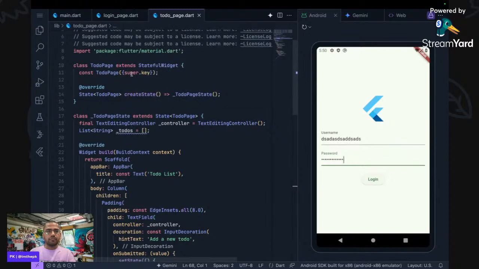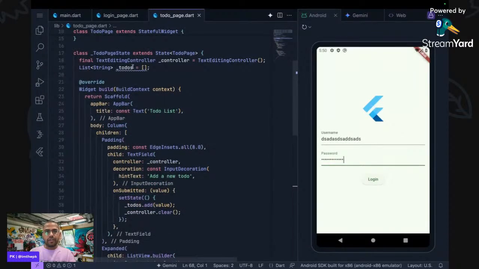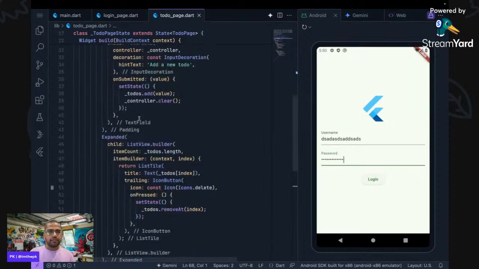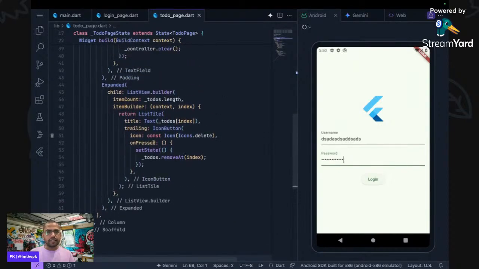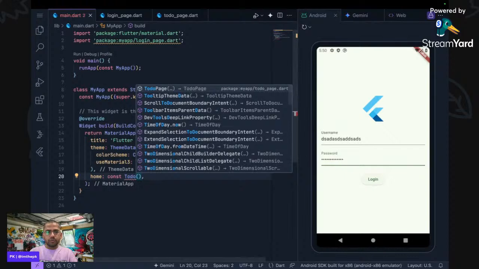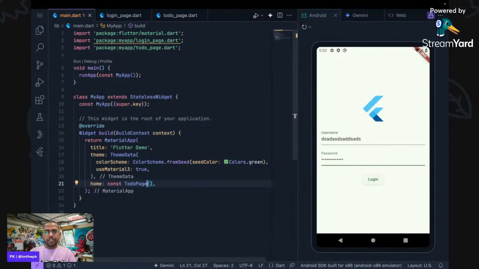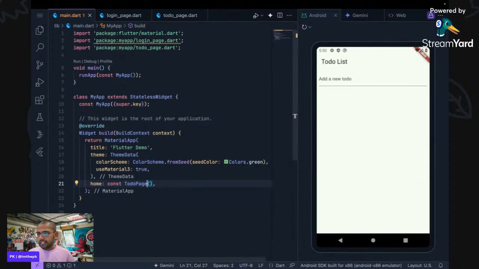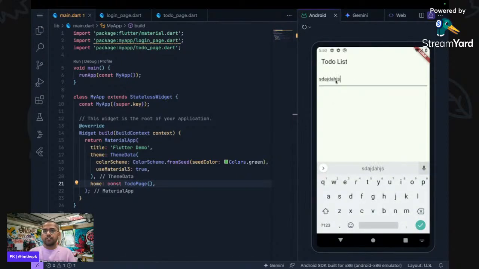We can just convert it to super.key. We have a list of to dos, and then we have an add new to do and things like that. And we have a button to delete it as well, which is what we want, right? So if I go in the main.dart, let's replace it with a to do page. And if I do that, again, we are using project IDX, we are not using VS Code. And here we go, this is pretty good.